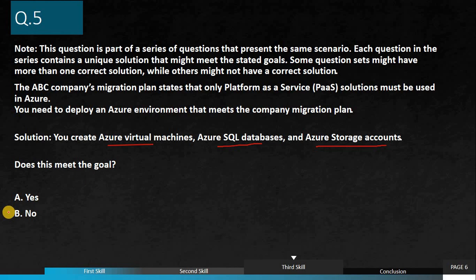So obviously the answer is no, because Azure virtual machine is an IaaS, or infrastructure as a service. We don't need to look into other options. So the correct answer is no.